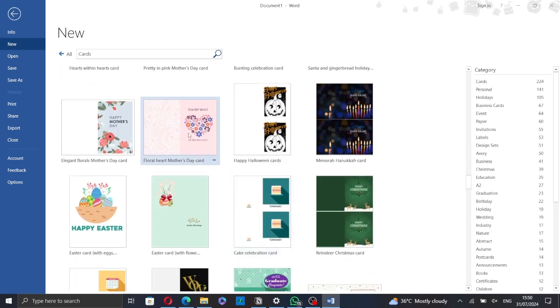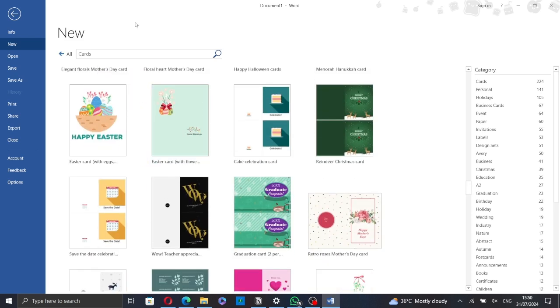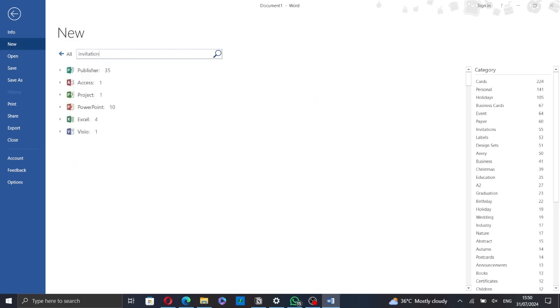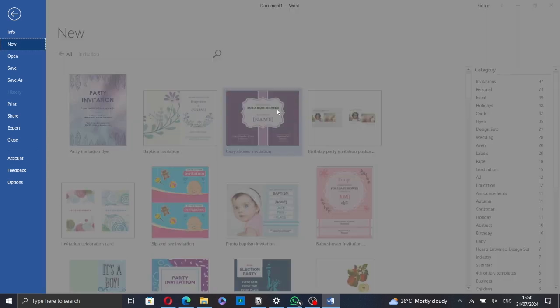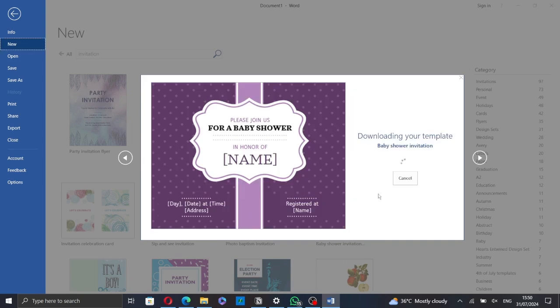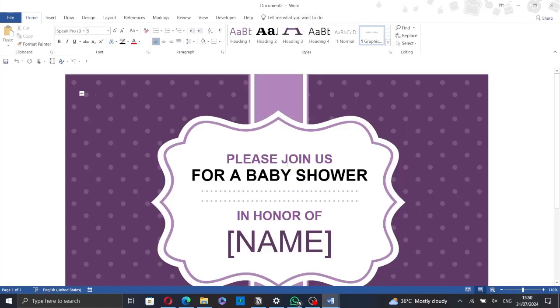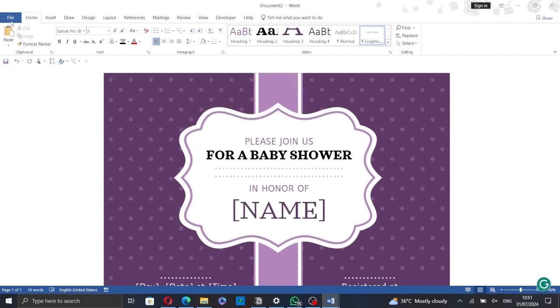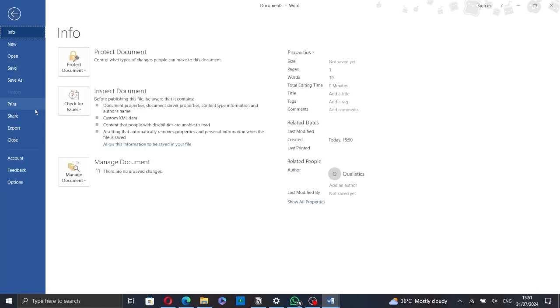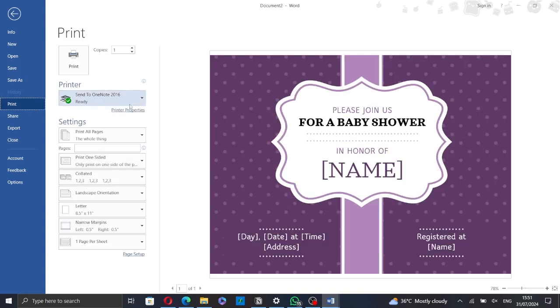Now let's type invitation in the search bar. And let's select this one, for example. Then click on Create. Now to print this invitation card, just go to File, then Print.